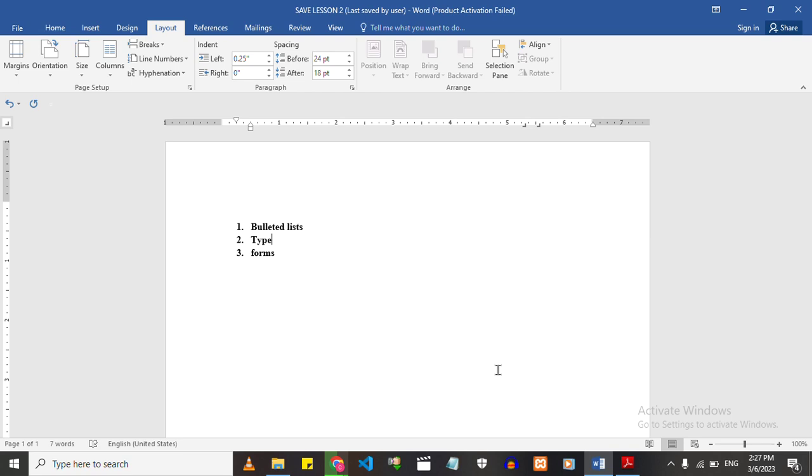Now, to format page margin, like I said earlier, margin is just this space. When we talk about margin, it's just that space between your text and the edge of a document, so it's just what we call margin.